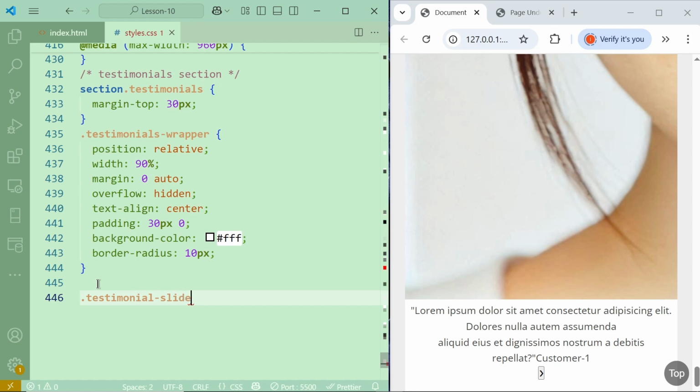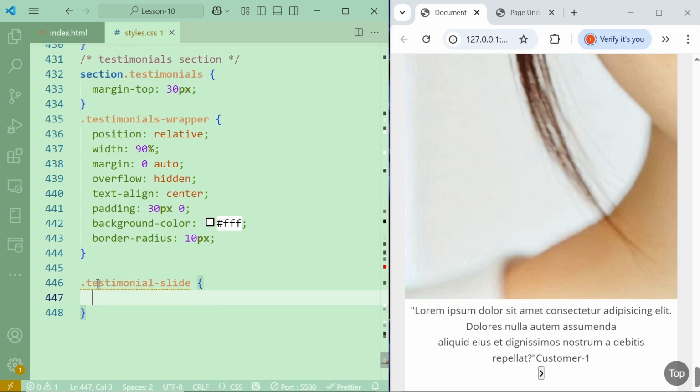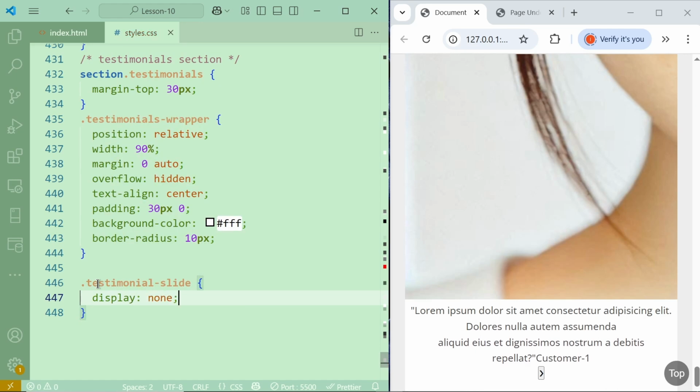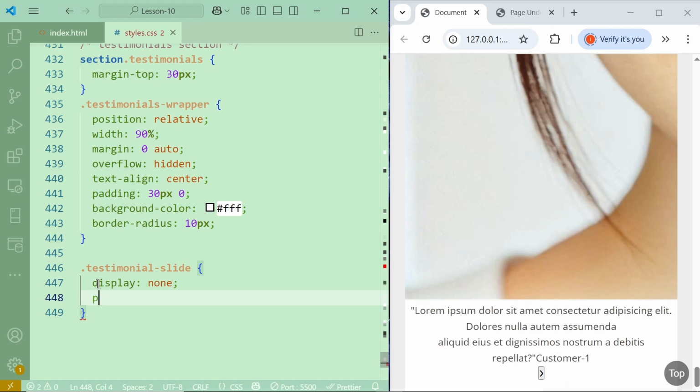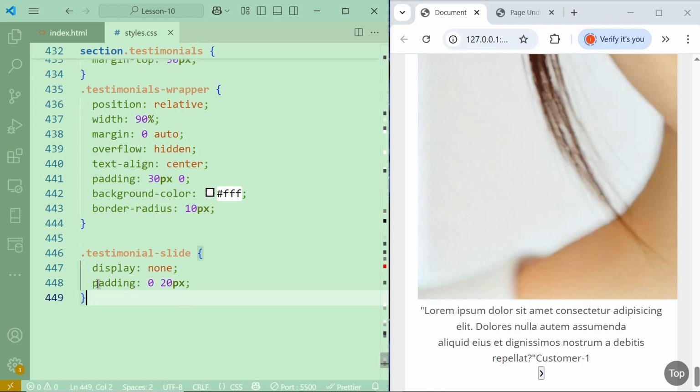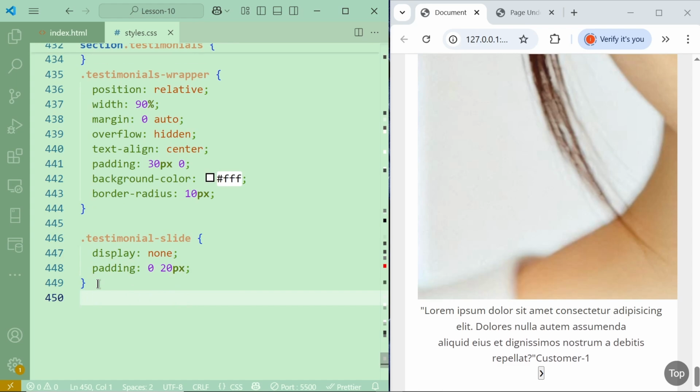Alright, let's style the slides, .testimonial slide. Display, none, hides the slide by default. Only one slide will be shown at a time. Padding, 0, 20 pixels, adds 20 pixels of space on the left and right of the slide, giving breathing room to its content.